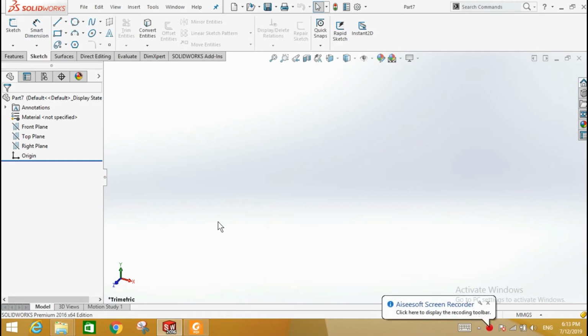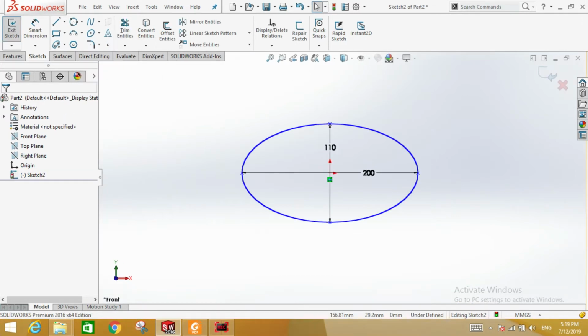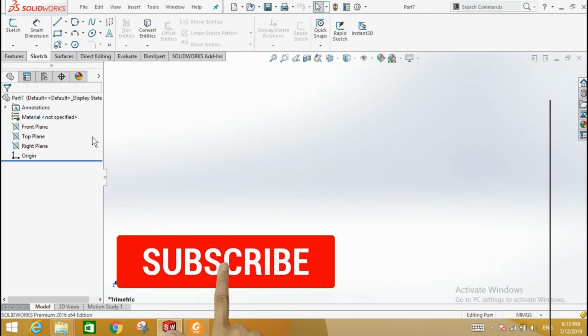There are 4 tools associated with the ellipse tool: ellipse, partial ellipse, parabola, and conic. For technical drawings, an ellipse is defined by its center point location, its major axis, and its minor axis. Access the sketching tools, define a plane.